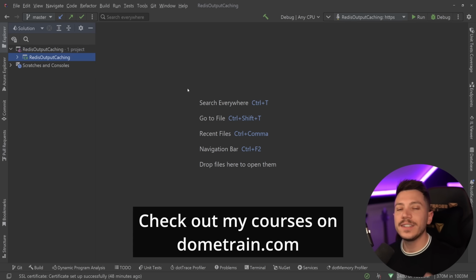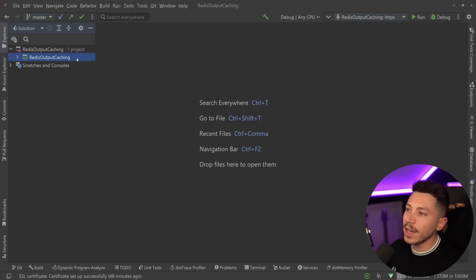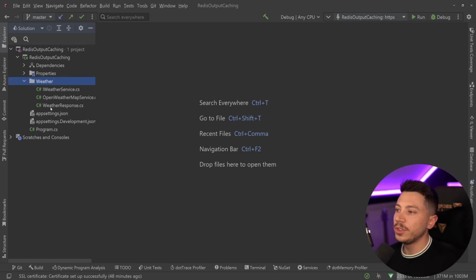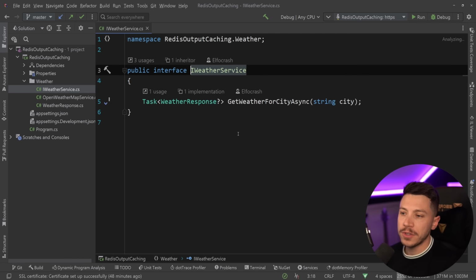Okay, so the async suffix, what am I referring to? Let's take a look at some code I have over here from a previous video talking about Redis caching. Now, if you go to the weather folder, you're going to find this IWeatherService. And this IWeatherService is supposed to be a service that allows you to get the weather for a given city in the world. And the way I named it in that video is GetWeatherForCityAsync.